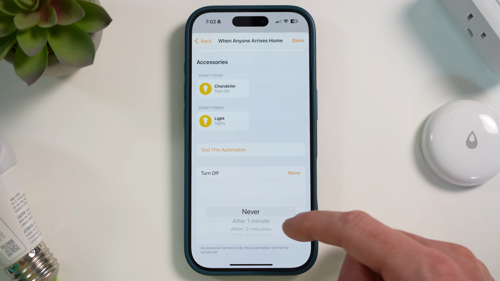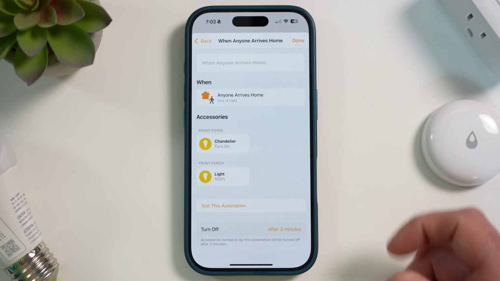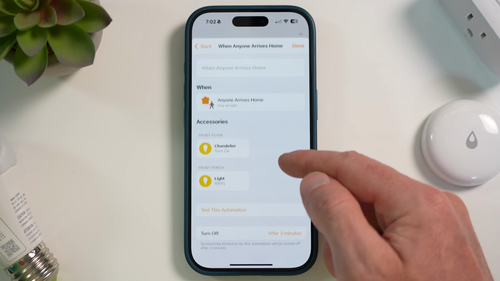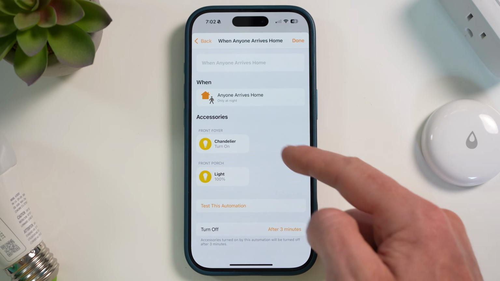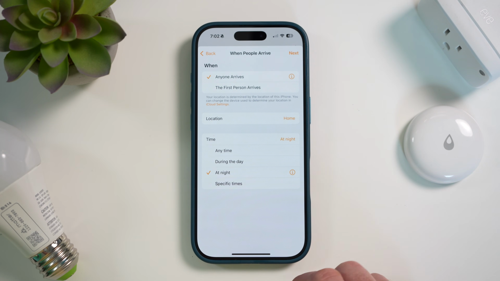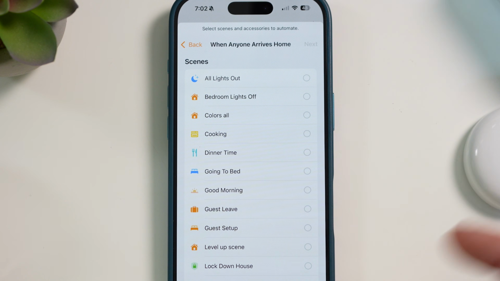Adjust any additional options like auto off timers. So now we have an automation that runs anytime someone arrives home, only at night, and turns on the front foyer light. Now here are a few automation best practices if you're new to this. One, just start simple. Before creating anything too complex, use scenes with your automations for easier modifications later.